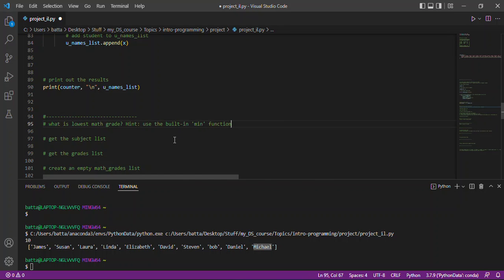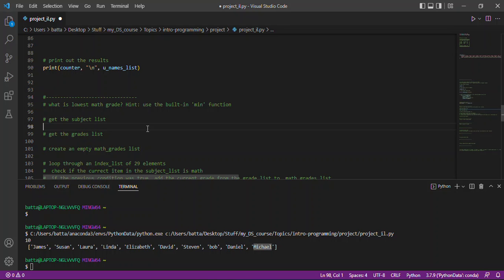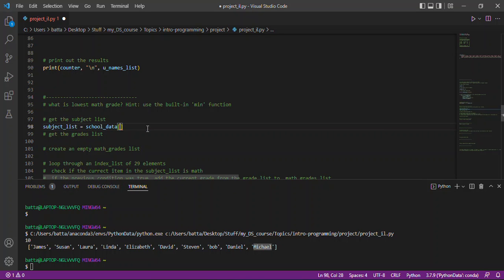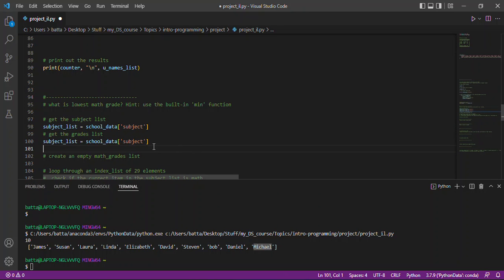All right, get the subject list. So we create a variable called subject list and we set it equal to school data dictionary, square brackets, and what key are we interested in? The subject key. Let's copy this statement to get the grades list as well, but change the key to grade. Make sure always to specify the correct key. If you said the school data of grades, then you will get a syntax error.